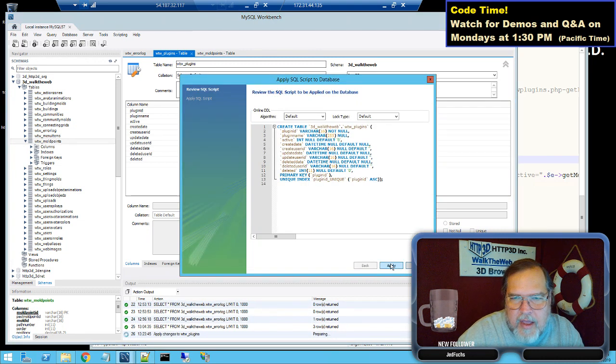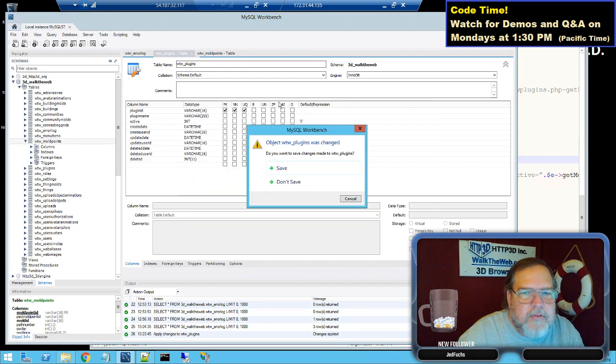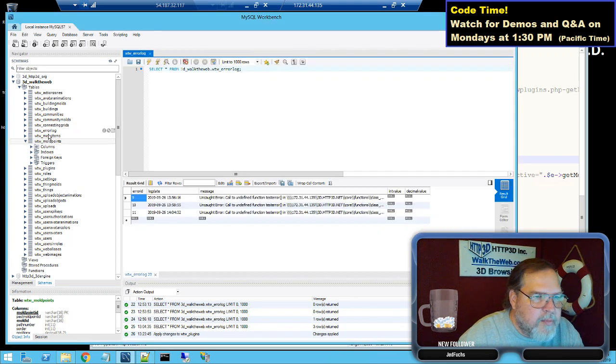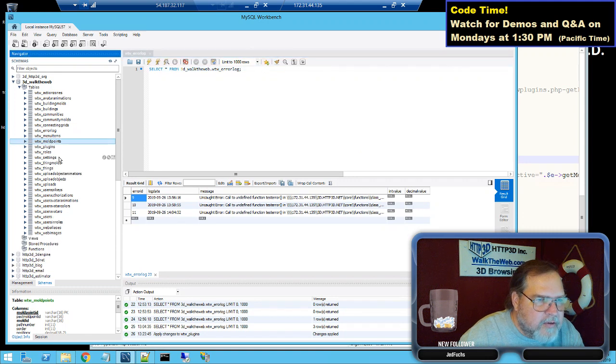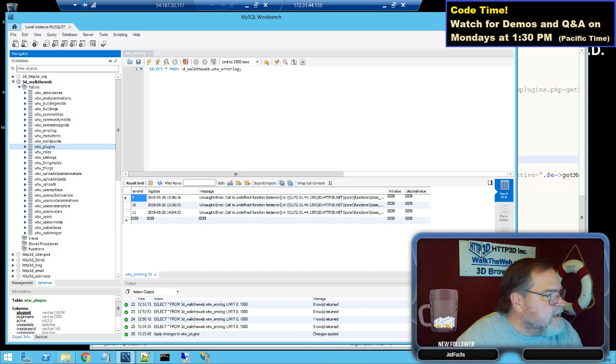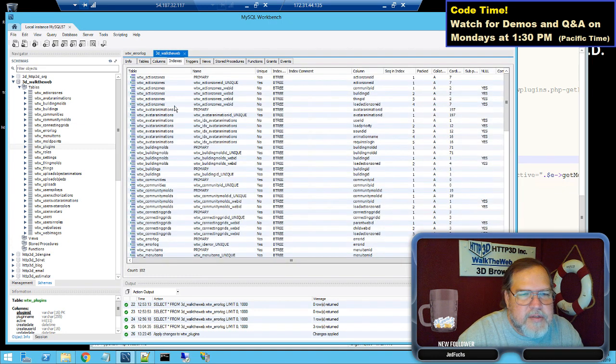Okay, so I'm going to apply this, and then what I want to do is, since some people are going to go crazy and load a whole bunch of plugins, what I like to do is come in here and, where did I just put it? Refresh. Plugins, there it is. And now I want table maintenance. We're going to throw in an index just so it has one. Indexes, what I like to do. Whoa, that's not what I wanted to see.